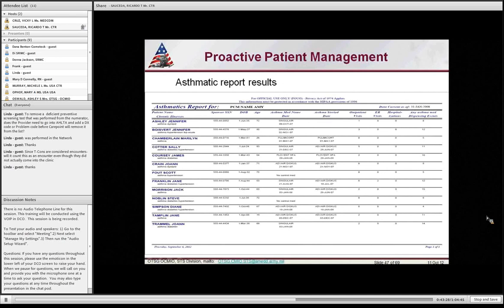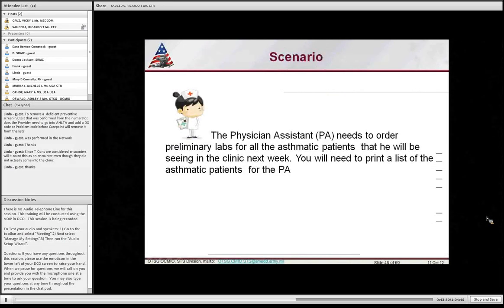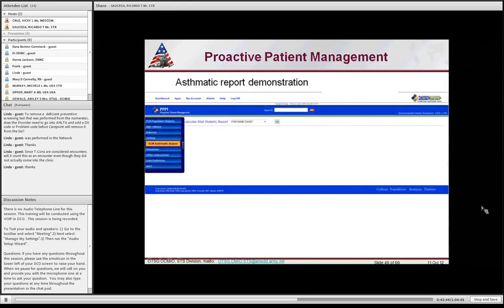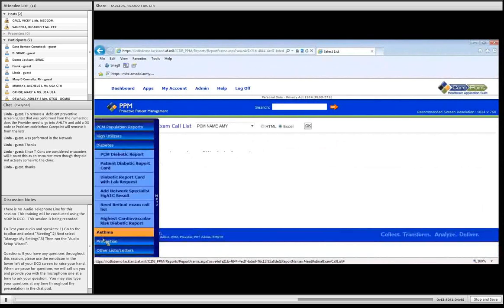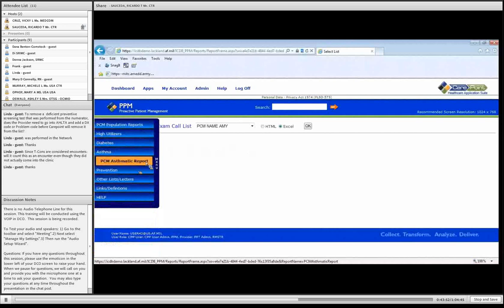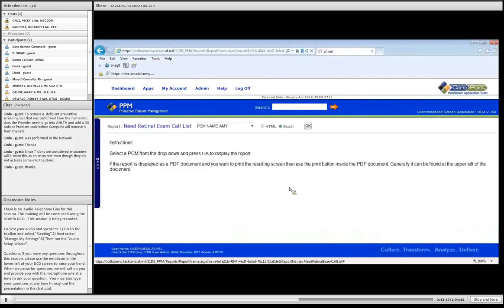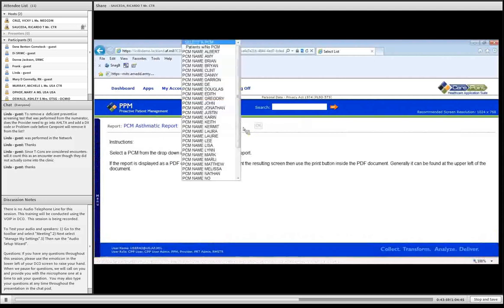Okay, the PA at this time needs to order preliminary labs for all asthmatic patients, so that they will be seen for next clinic. You as the nurse will print a list of asthmatic patients for the PA. I will demonstrate. Go to my menu tab, click on asthma, select asthmatic report. My favorite provider, Miss Amy.